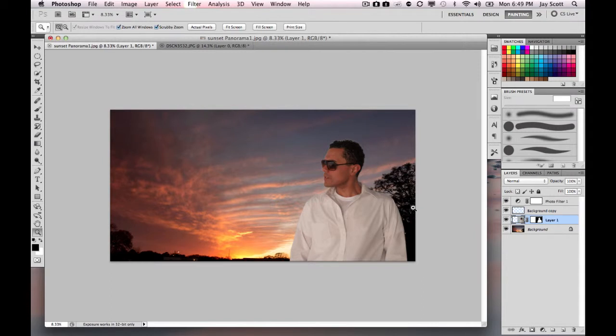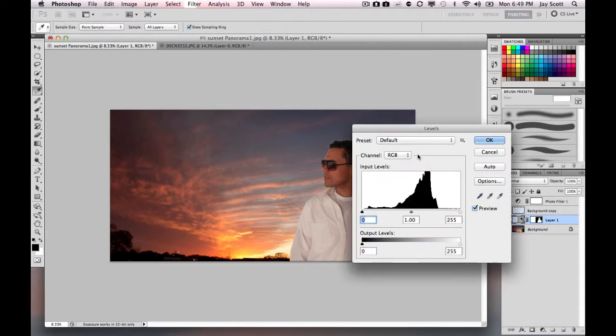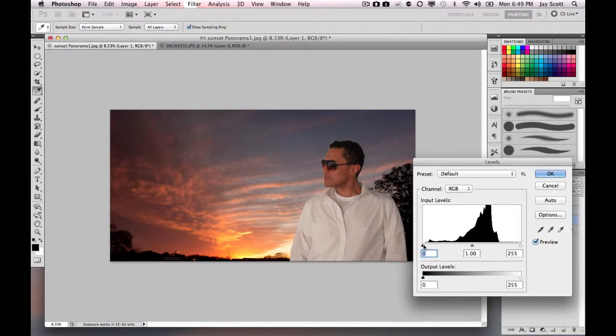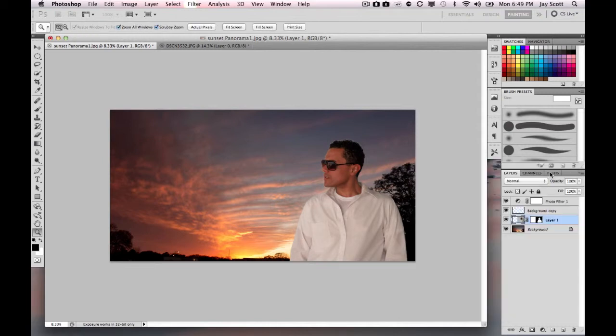Let's go Command L or Control L if you're on PC, and let's just kind of increase the blacks just slightly. There we go. Brighten it and just increase the blacks in the image a little bit. Highlights there. Okay. So we've got that going. Our photo filter going. Now, what are we going to do to finish off this image?